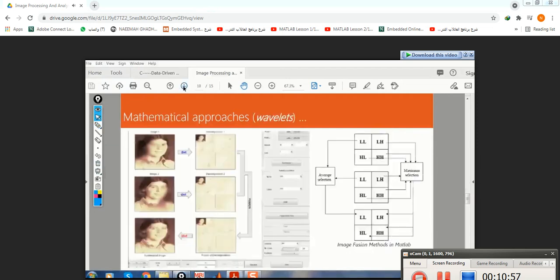For example, if we have this image 1, okay, and if we have another image, we have image 2.